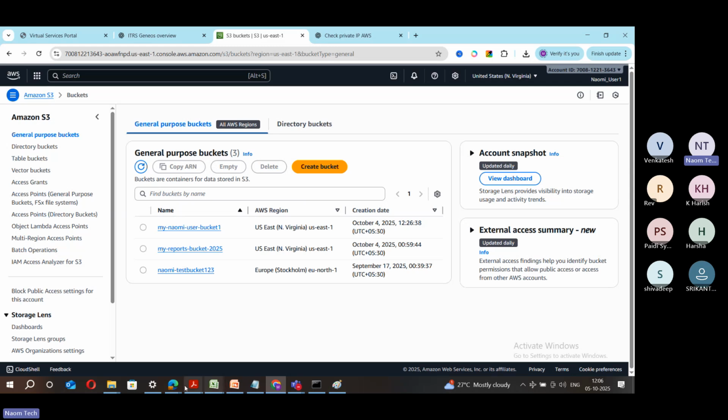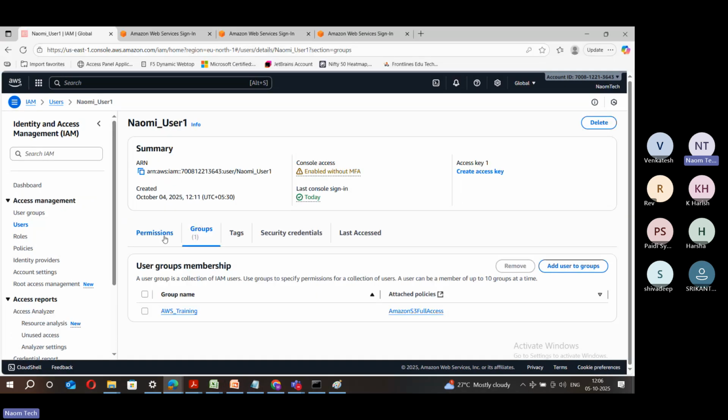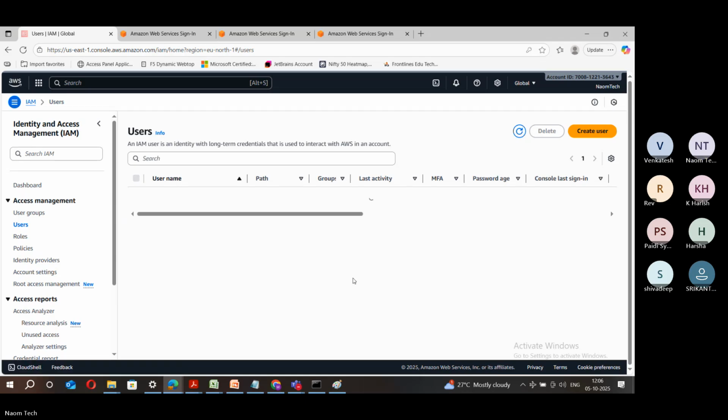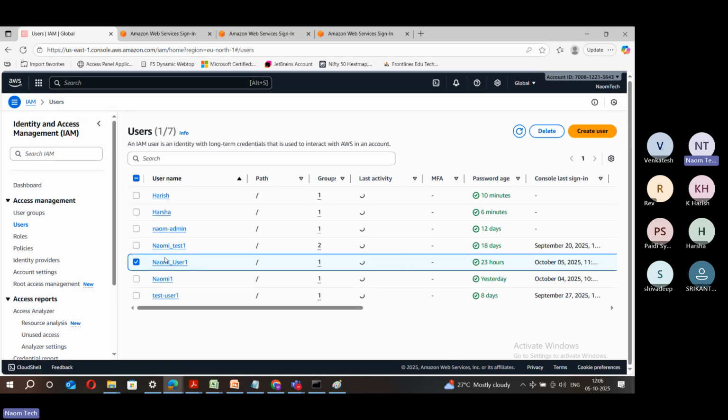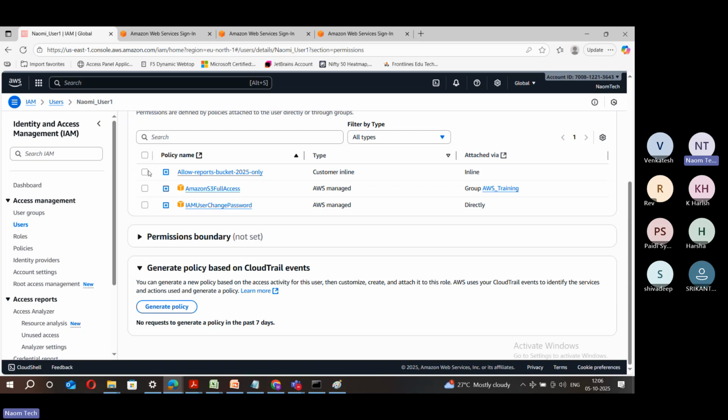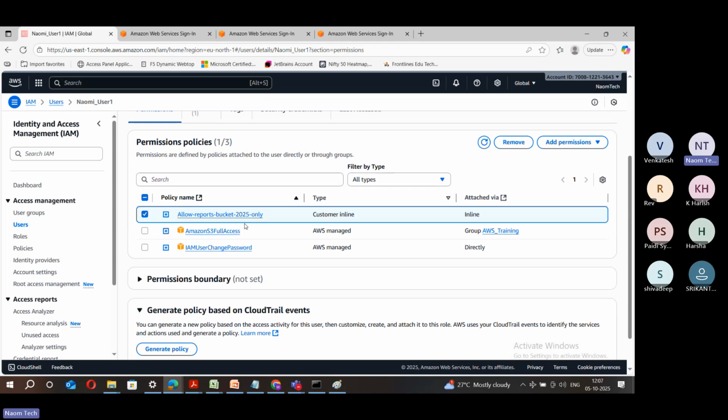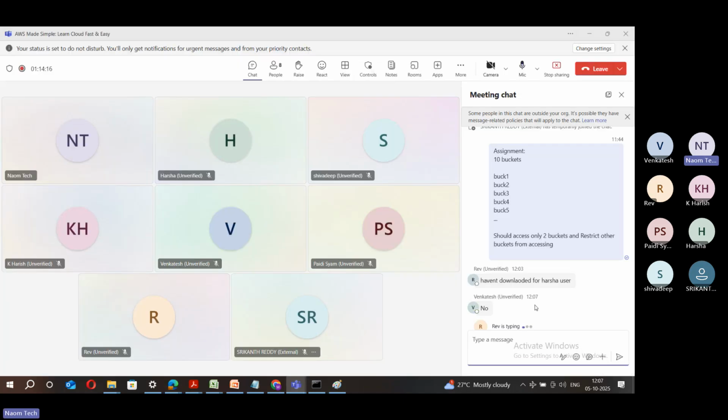Then you can ask a question: what is the point of having the other permission? Go to the user and check on this gnome user. Then this policy, whatever we have here, allow reports bucket, is being overridden by this policy. So do you think this is no more needed? Can I get a yes or no from you? Even though we have this policy, does it have any impact now? Yes or no, friends? Okay, you can answer in the chat box. No.